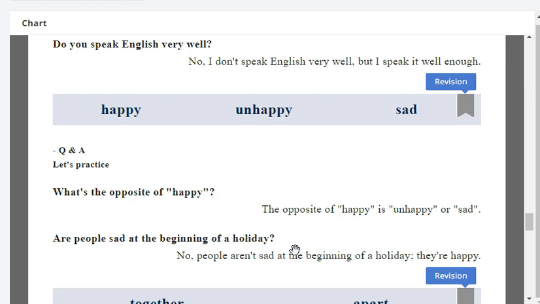Very good. What's the opposite of happy? The opposite of happy is unhappy or sad. Are people sad at the beginning of a holiday? No, people aren't sad at the beginning of a holiday. They're happy.